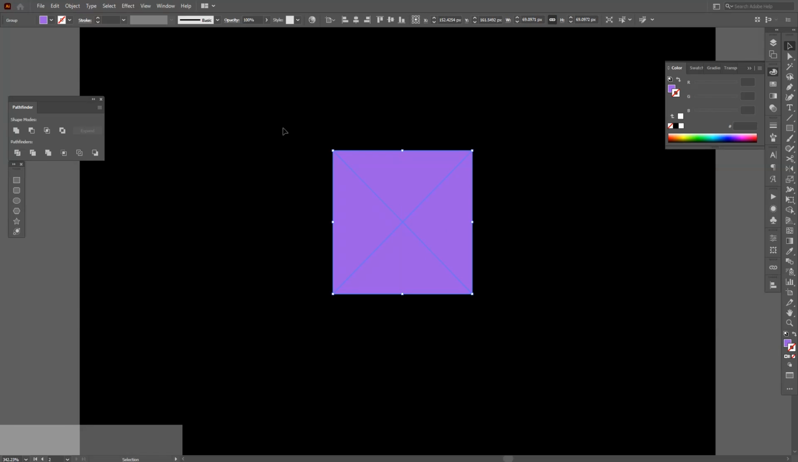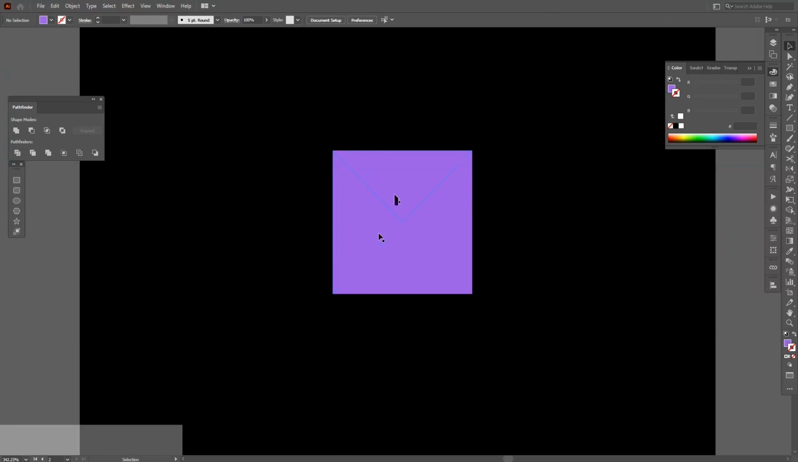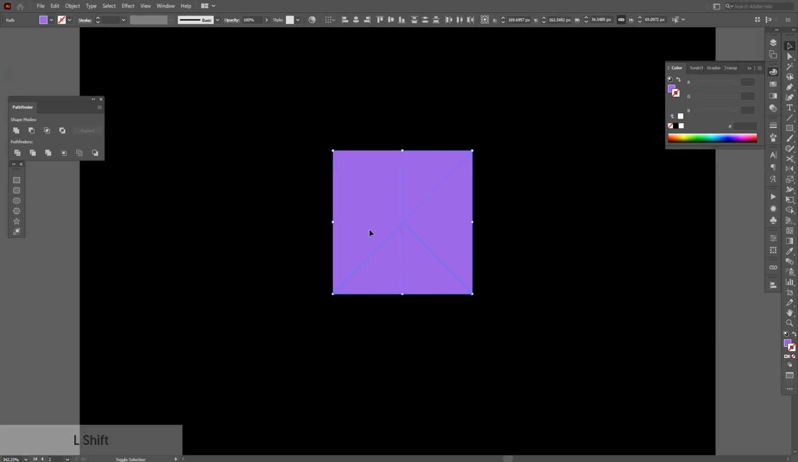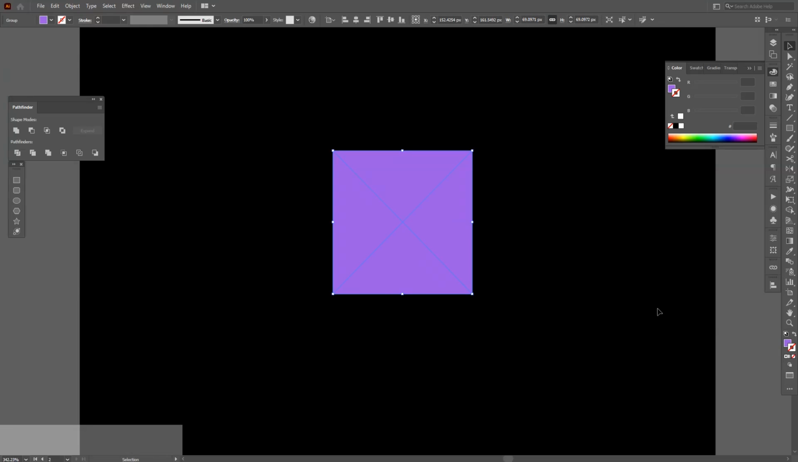And divide this. If you don't have the Pathfinder, go to Window and select the Pathfinder, which is located right here. As you can see now, we have 4 triangles going on. I'm gonna right click and group. Let me see what we have in here. And I'm gonna make these 2 triangles. Of course, first I'm gonna group them and I'm gonna make them darker. So I'm gonna click on this.